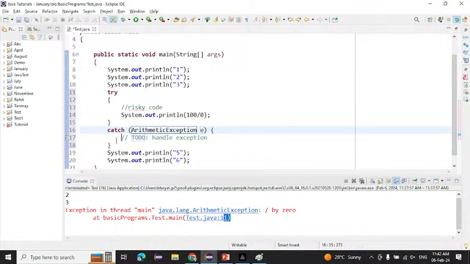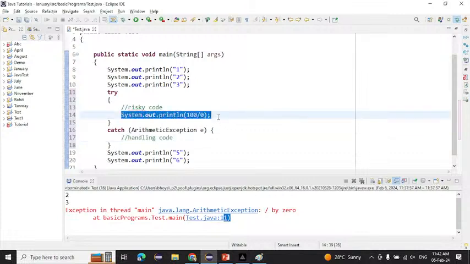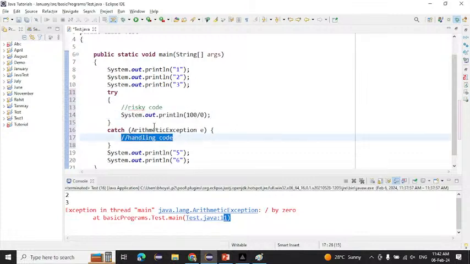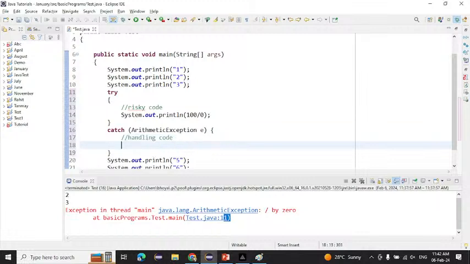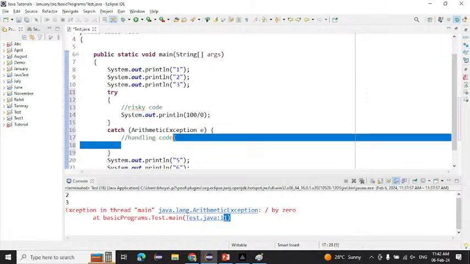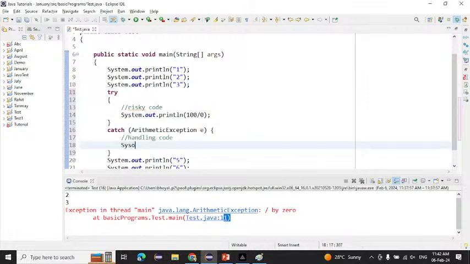Now after that, inside the catch, what will we write? Handling code, or we can say that this is the alternative way, right? If an exception comes, we have to print some alternative way. Suppose here our bike will puncture, so what will we do? We will come by bus. Right, this is the alternative way we are writing inside the catch.